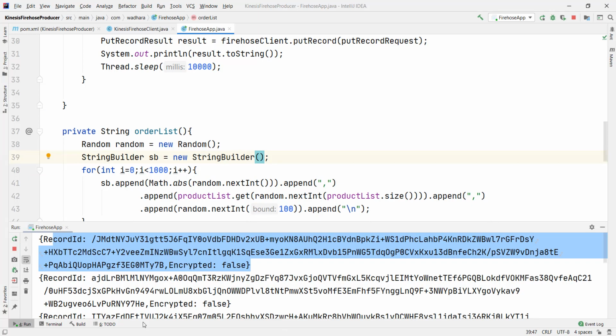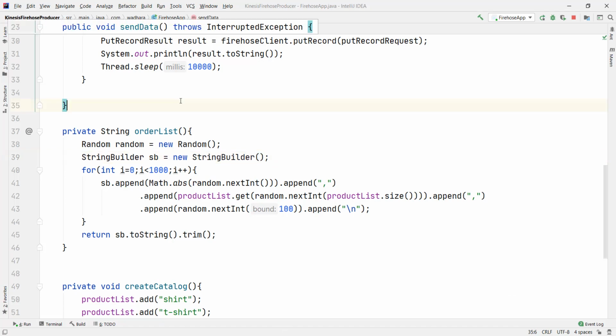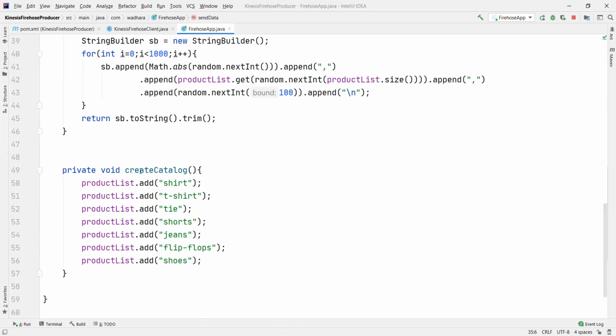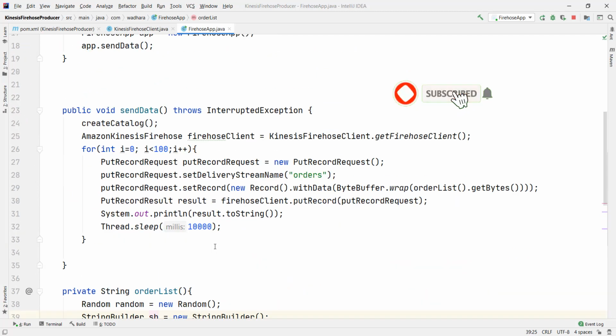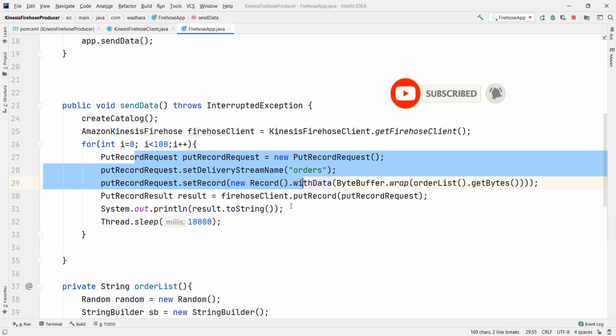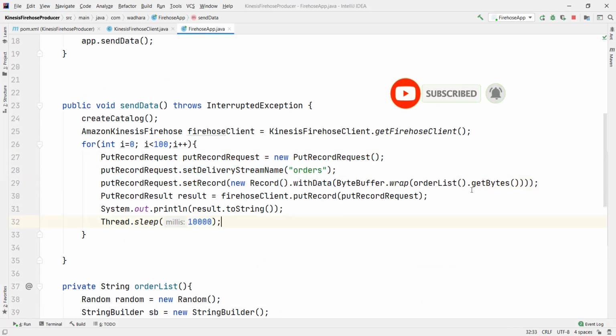Let's review our code once again. I just created one catalog, one static data for the products. Then I created order list wherein I'm appending three things: order ID, product name, and the product quantity. Then I'm creating put record request and setting the data from order list into the record. Then I'm calling client.putRecord and sending that request. Yeah, this is it, guys.